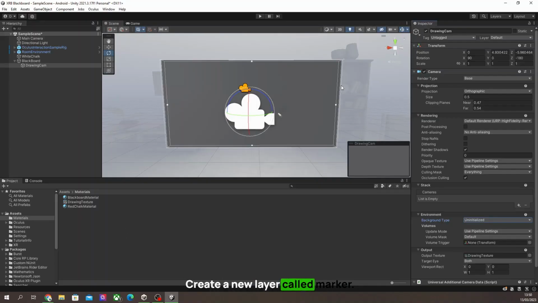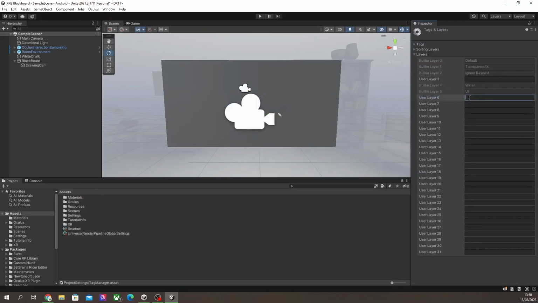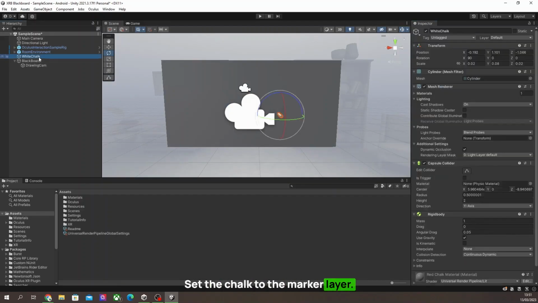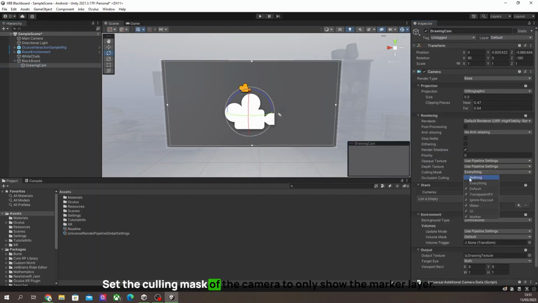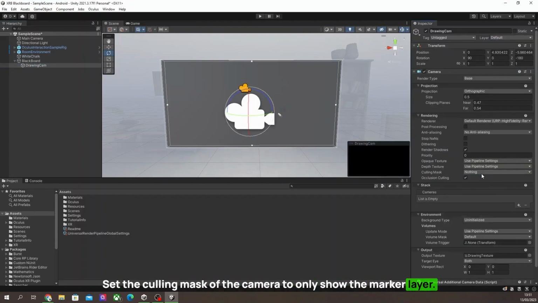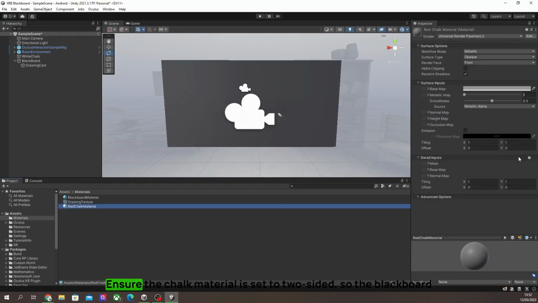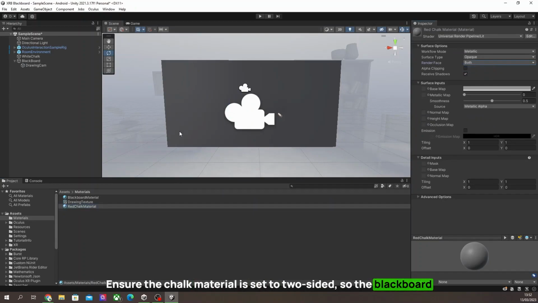Create a new layer called marker. Set the chalk to the marker layer. Set the culling mask of the camera to only show the marker layer. Ensure the chalk material is set to two-sided so the blackboard will work even when the camera sees inside the marker.